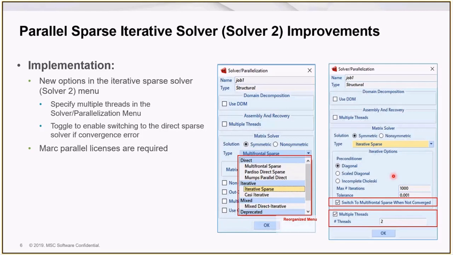In terms of the sparse iterative solver, you can see we now have the option down at the bottom to turn on multiple threads, and you can then specify the number of threads to get the parallelization, and then a check mark that you can check to switch to the multi-frontal sparse solver when it's not converging with the iterative solver. The only other thing I'll mention about the implementation is to take advantage of this. You will need Marc parallel licenses to run in parallel.